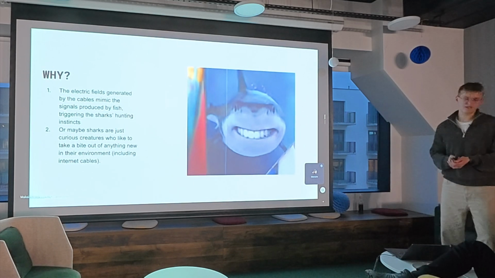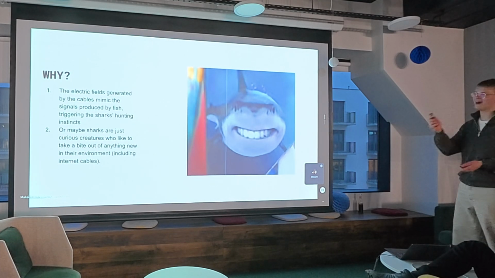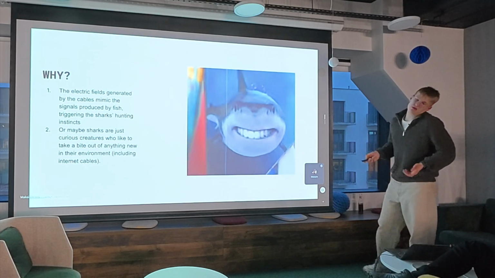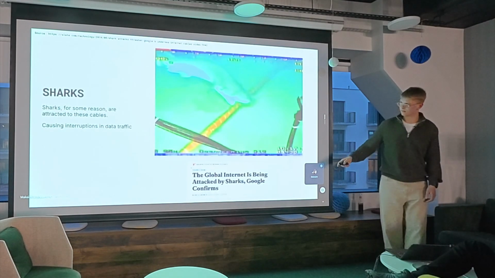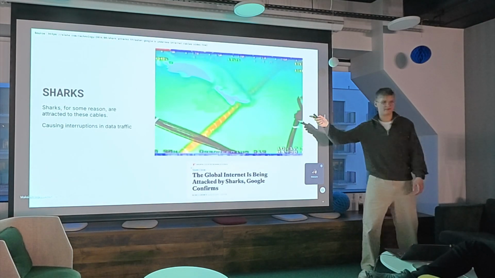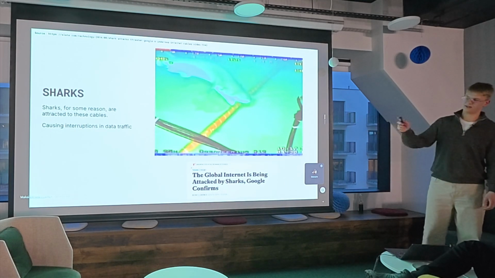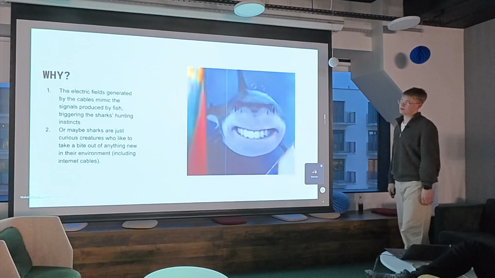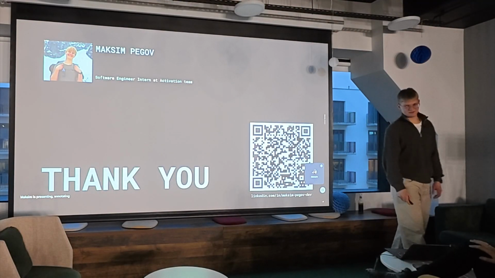The first idea is that the electric fields generated by the cables mimic the signals produced by fish, triggering the shark's hunting instincts. Or maybe they're just curious about this stuff. Be honest, you would also bite it if you saw something like this under the sea. So yeah, that's how our web applications work.